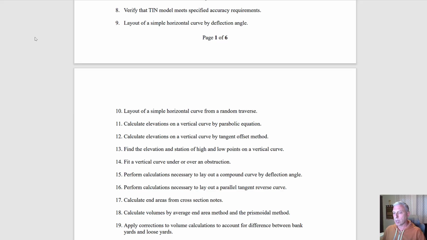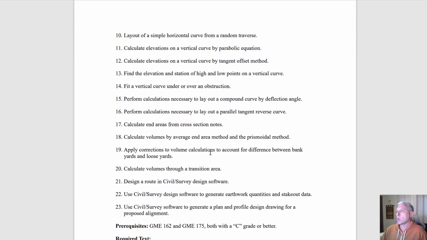Now, the first couple weeks, we'll be going over what a route is, what the components of the route would be, how we do the line offsets, the point offsets, those kinds of things. We'll be calculating areas and volumes, transition area. You can read through this list of objectives and keep this at hand as we go through the course and check off the points that we're learning.